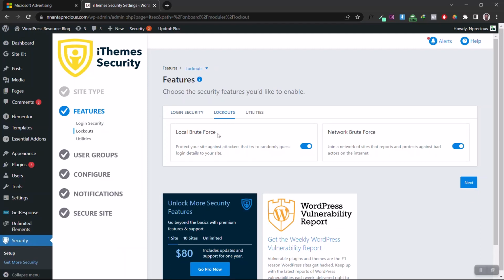Local brute force is to stop attacks on your WordPress login page, the login form there. Brute force is simply when somebody is trying multiple passwords, hoping for a certain password to match your actual password so that they can break into your site. If you enforce this local brute force here, it will check your login. So when somebody is testing multiple passwords and all the passwords are failing, it will just log out the person from trying the passwords over and over again. So that is what brute force is.